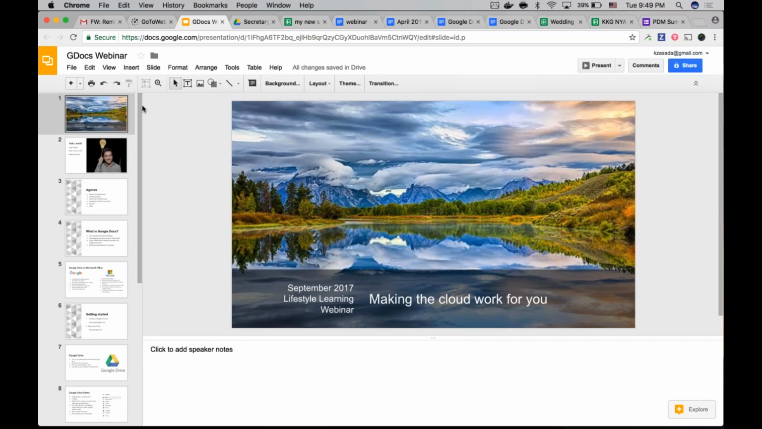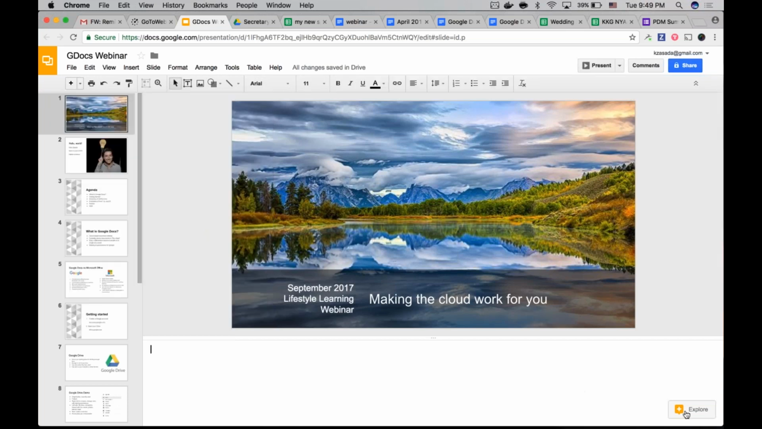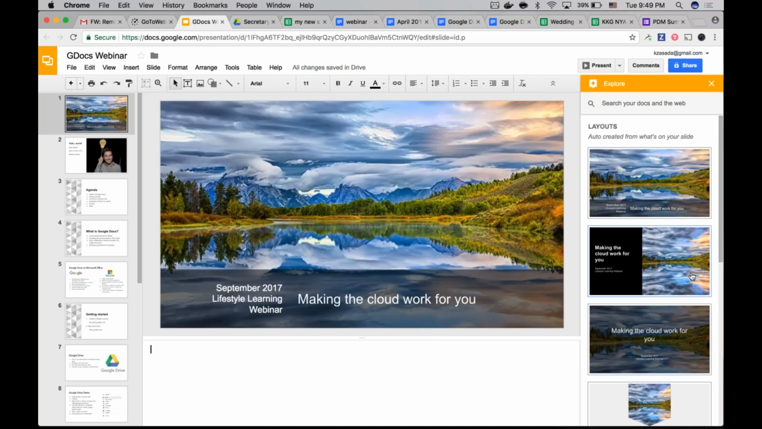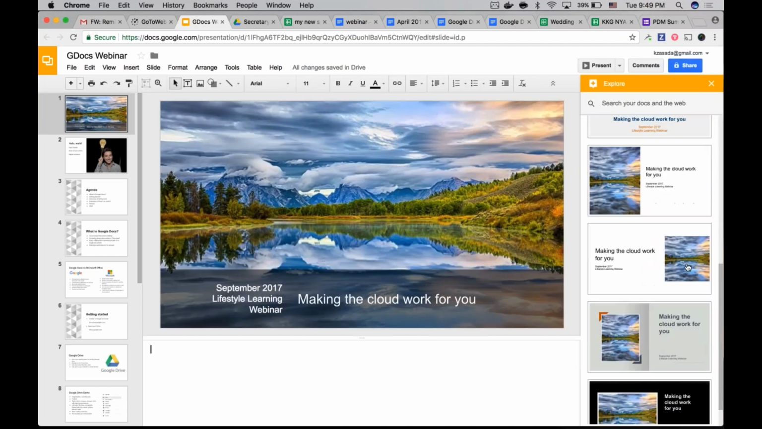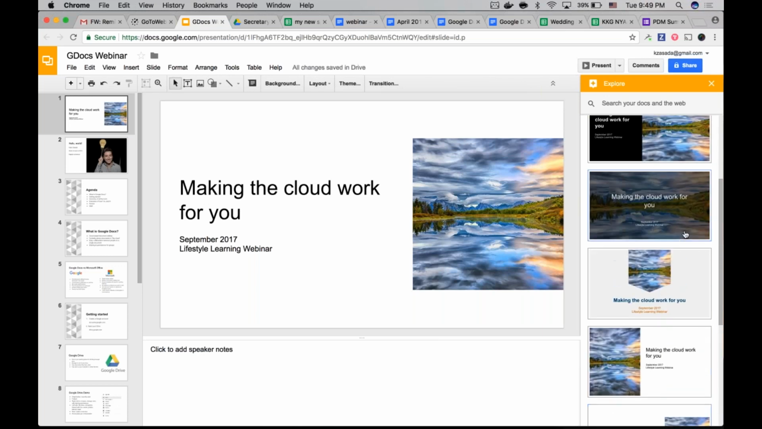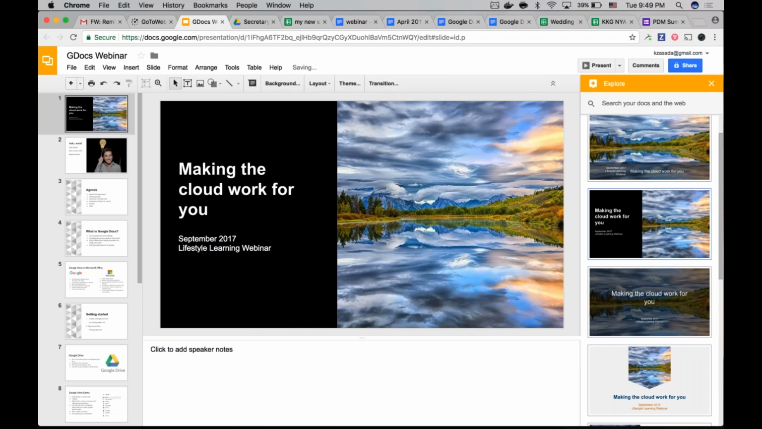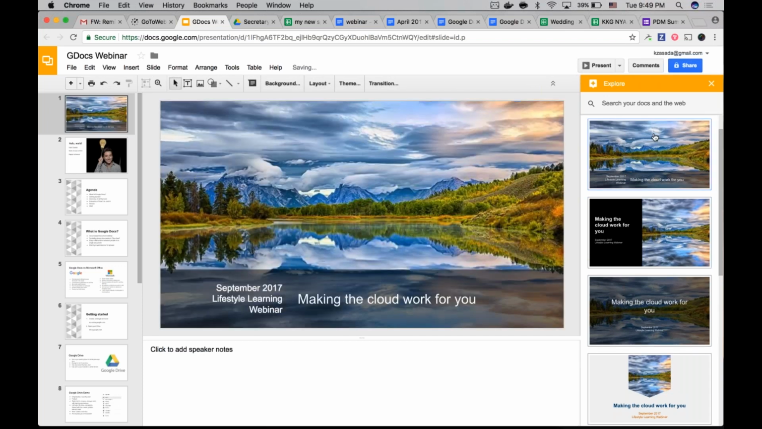One thing that I found really fun is obviously if I click new, there's lots of different slide types that I can use here. But they also have some magical formatting. So if I click on Explore down here, it gave me lots of different formats, and all I did was paste this picture into the slide, and it was like, we can make this beautiful for you. So for putting together an easy presentation or collaborating with other people, it was super simple.